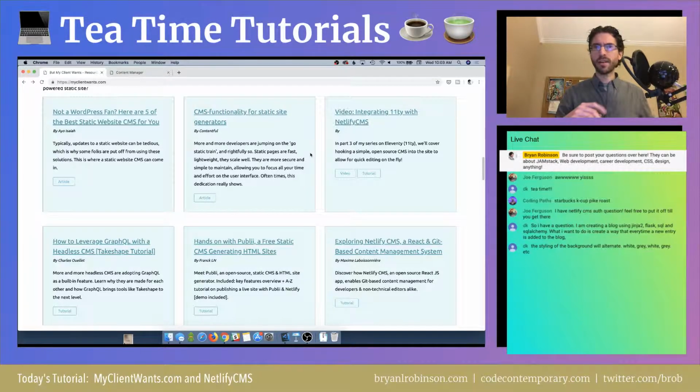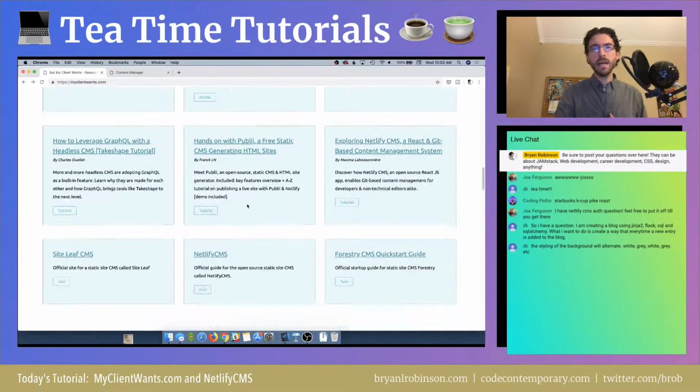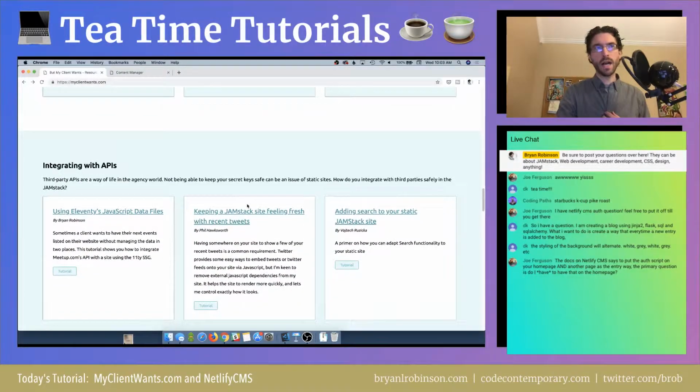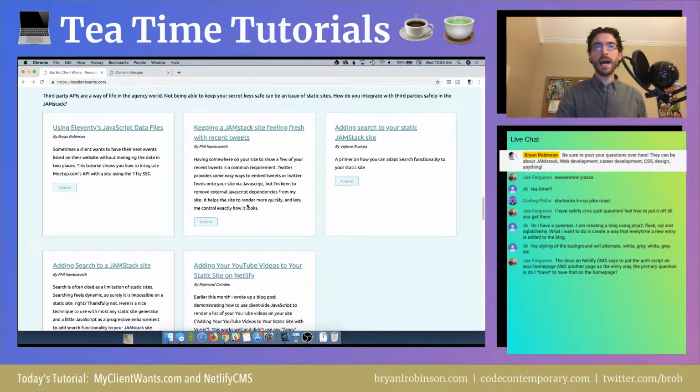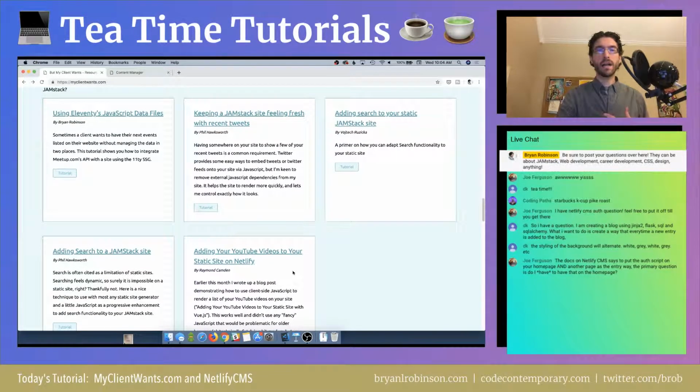And then it's also got stuff like Contentful. There's a static site CMS called Publii. Really a whole bunch of stuff in here to help you figure out what CMS in the static site world is best for your clients. How to integrate with various APIs. We've obviously talked on this stream about using 11ty's data files and hooking into meetup.com's API. But there's also a lot of other ways and a lot of other people doing it.